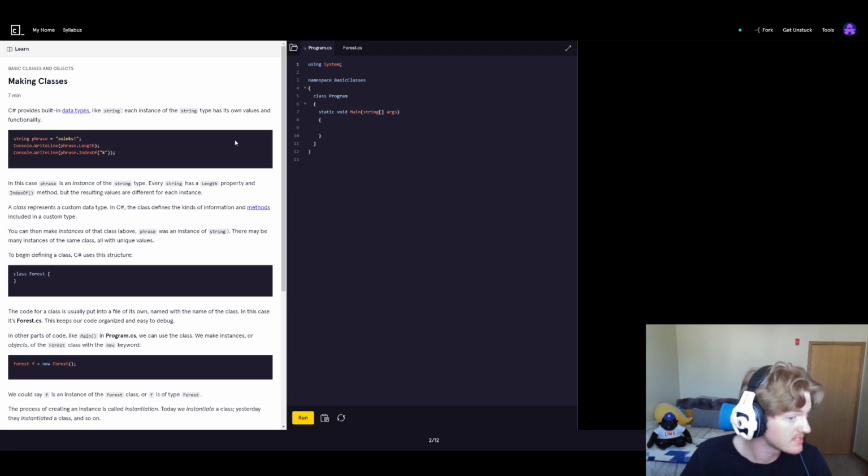A class represents a custom data type. In C#, the class defines the kind of information and methods included in a custom type. You can make instances of that class. Above, phrase was an instance of string. There may be instances of the same class, all with unique values. To begin defining a class, C# uses this structure. So we'll use the keyword class, and then we'll add the name of the class, and then open it up using the squiggly brackets, or what do we call these?